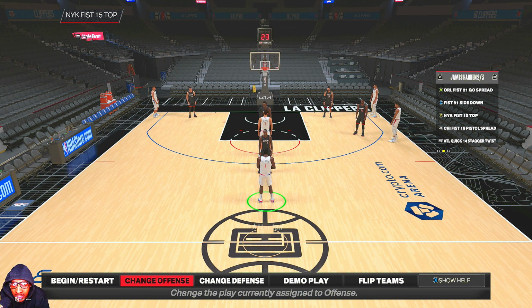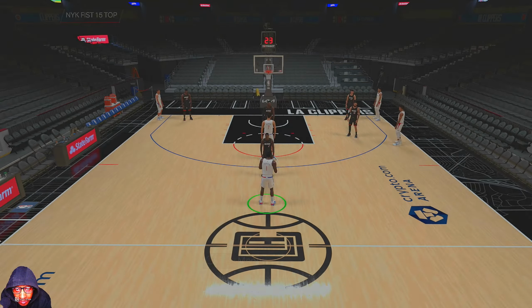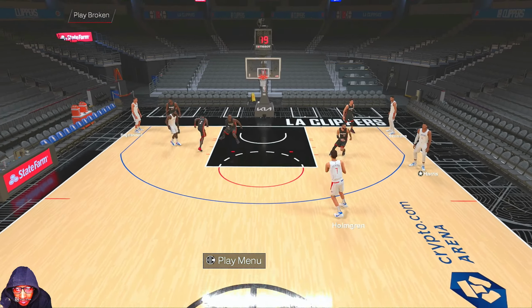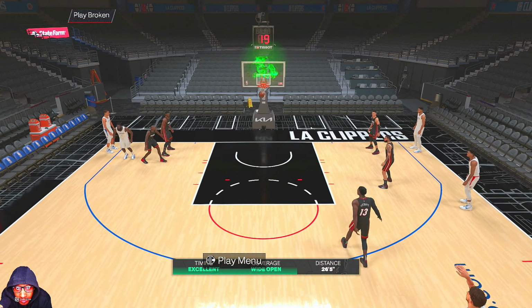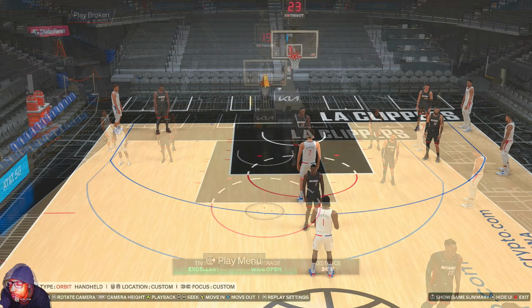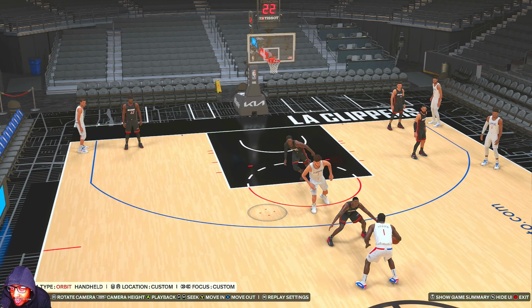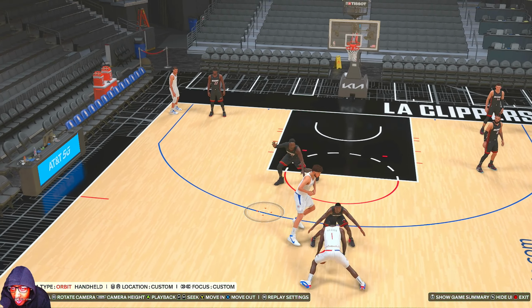The next play is NYK Fist 15 top, and this is a designed pick and pop. So right here, I call it for Harden. He starts with the ball at the top. Then, like I said, this play is just a simple pick and pop with Chet.